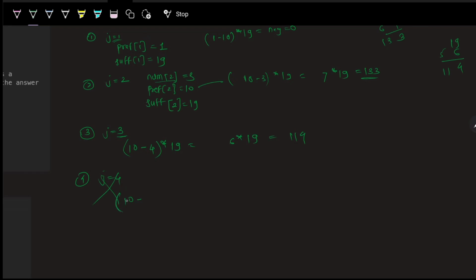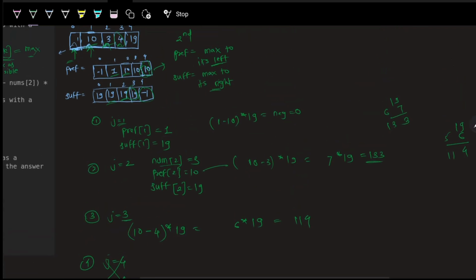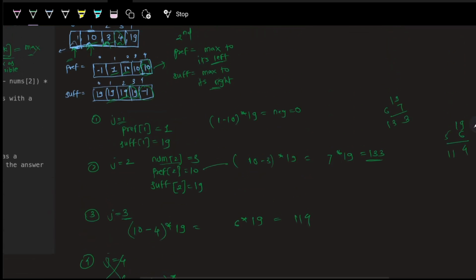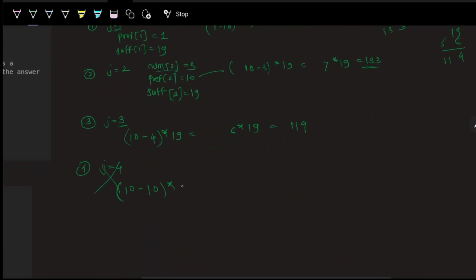See, num of 4 is a 10. What is prefix of 4? That is a 10 into num of suffix of 4, that is a -1. So ultimately something into -1 will give me -1 only, negative or 0. 10 minus 10, 0 into -1, which ultimately gives me the 0 only.